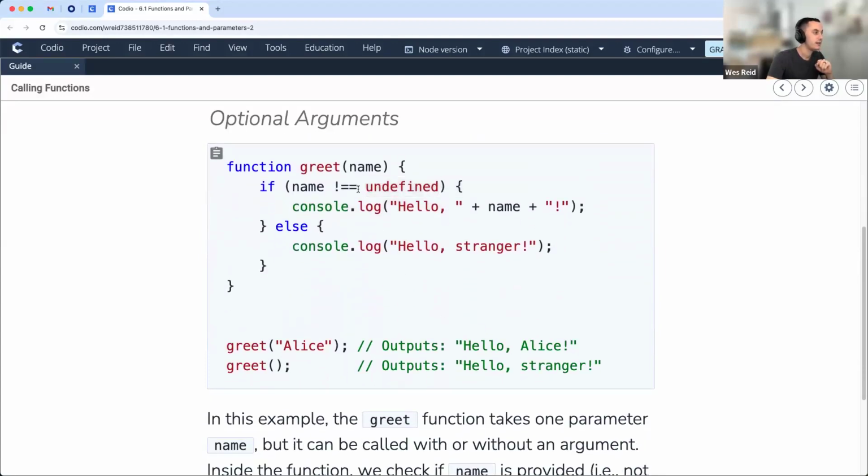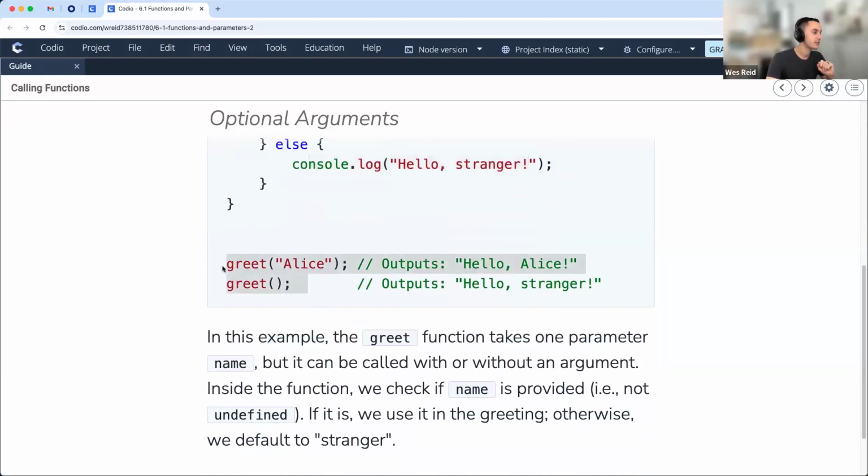So there's an example here, in this case for the greet function, where we're actually checking to see if name is or is not defined. The check here says if name does not equal undefined. Put another way, if name is there, right? If a name has been passed in, we want to say hello and then greet that person by name. Otherwise, we're just going to say hello, stranger. And we can see that functioning down here. So we say greet Alice. The output is hello, Alice. Whereas if we just say greet, then the output is hello, stranger.